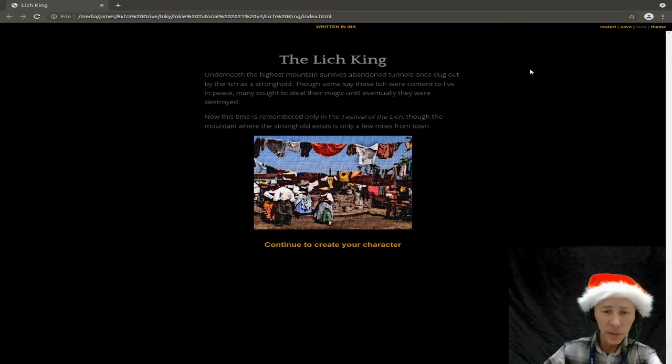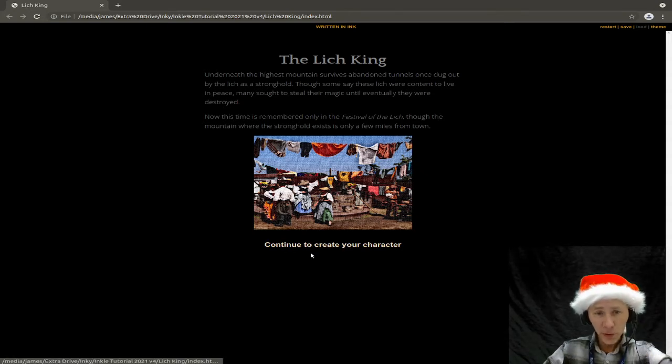So I'm going to go for dark theme because I find it easier on my eyes. So I'm going to continue to create your character. The last couple of times we used variables to figure out how to do random dice rolls, and how to make temporary variables and global variables which carry throughout the entire game.